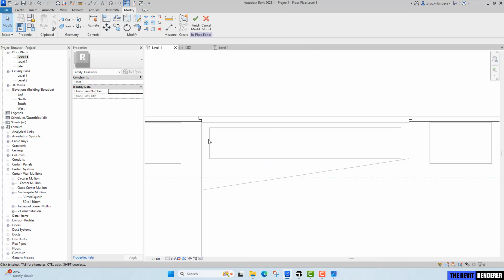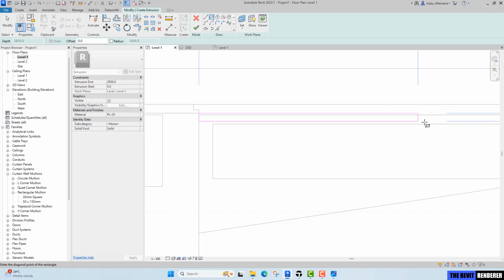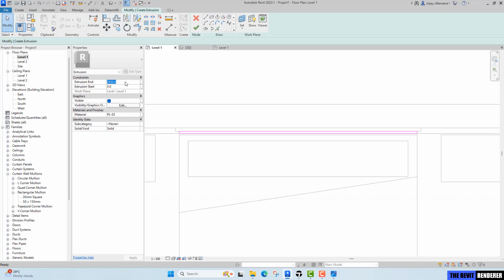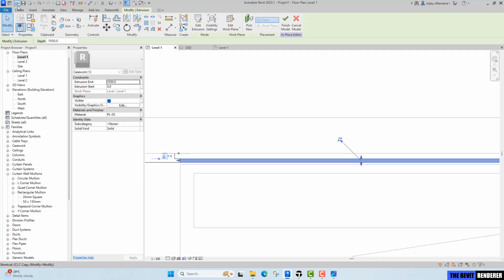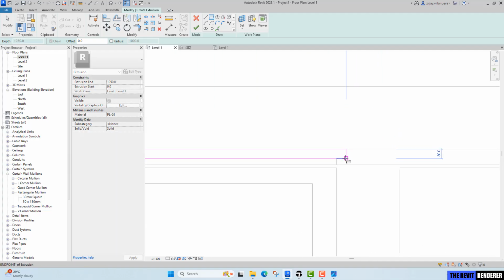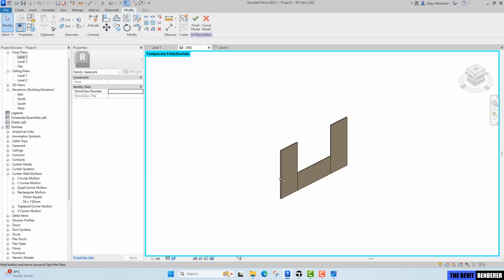Go back to our floor plan, create another extrusion. This time I only want to trace this shape, and I want it to go until 1050 only. It's gonna follow the same material, PL03, click finish, and then one more extrusion, create extrusion, the back end of this built up. But this time I only wanted to go to 1020 and finish. Let's check in 3D how that looks.